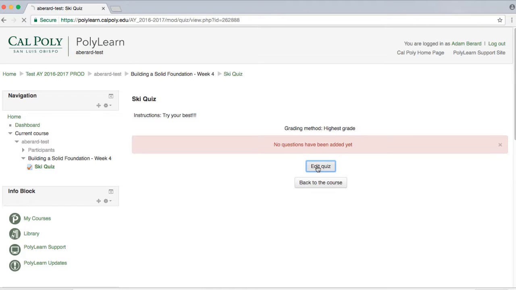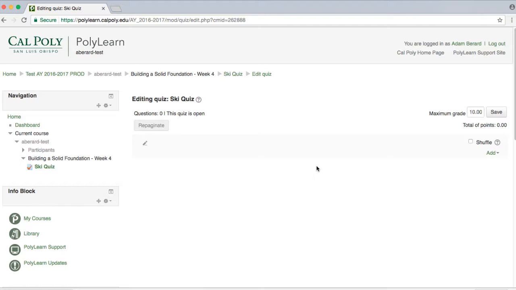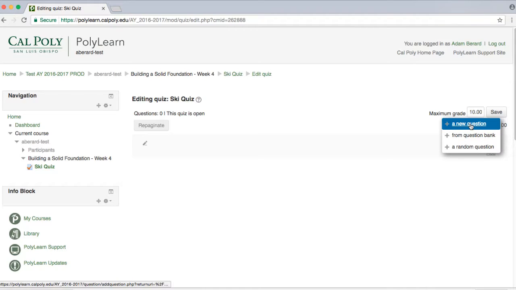Click the Edit Quiz button. First thing to notice is the max grade box. Input how many points you want the quiz to be worth and hit Save. Next, we'll want to add some questions. Hit the Add button and select the Add a New Question option.